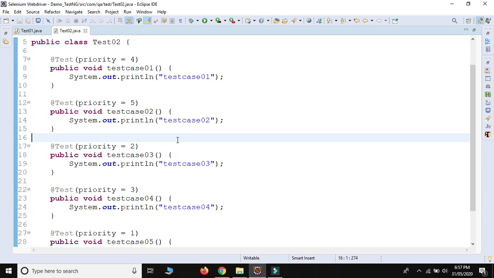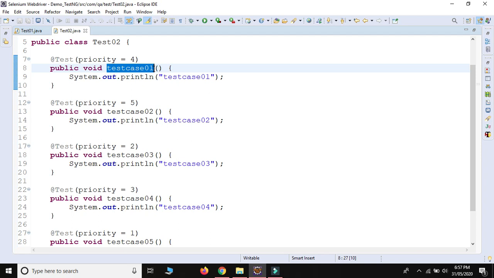Okay, so there are two possible interview questions. The first one is, if we do not provide priority, then on which basis will our script execute the test cases? The answer is, if we do not provide priority, it will take all the test case names and arrange them in ascending numeric order, and then execute our test cases one by one.